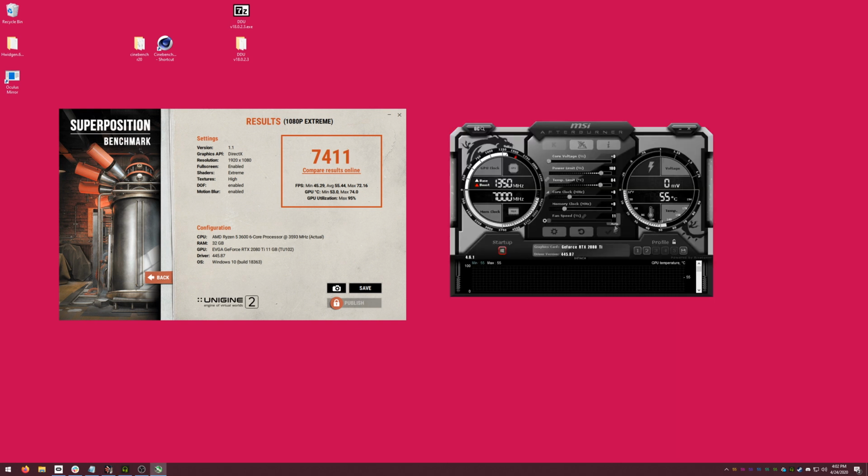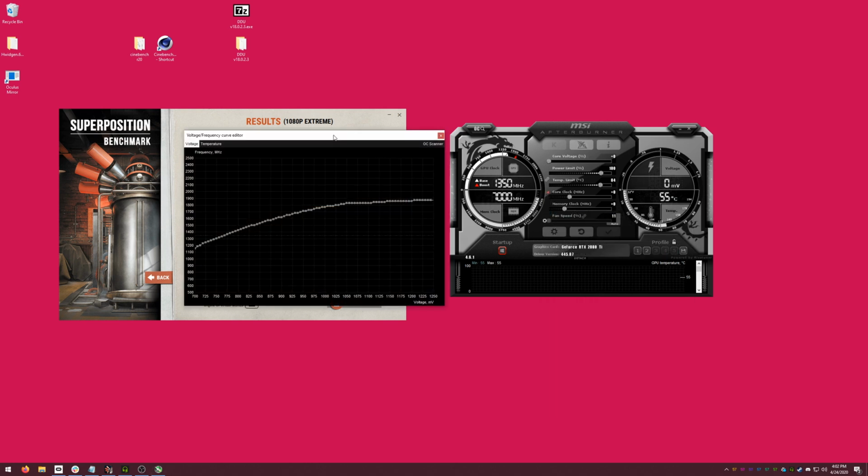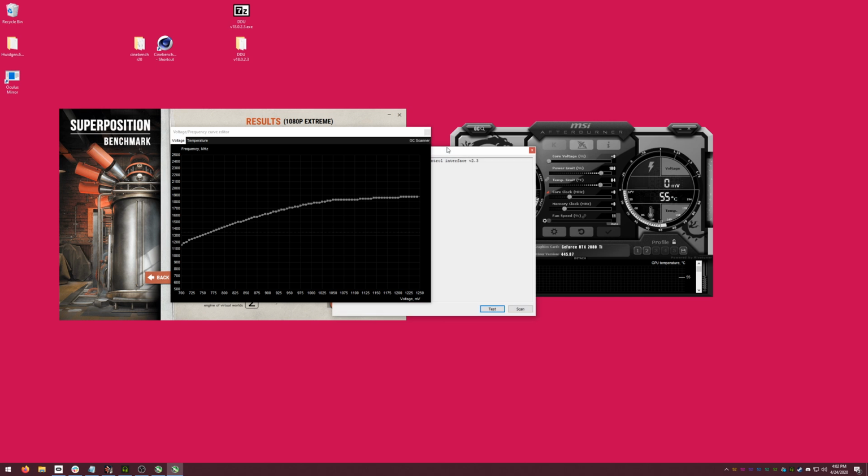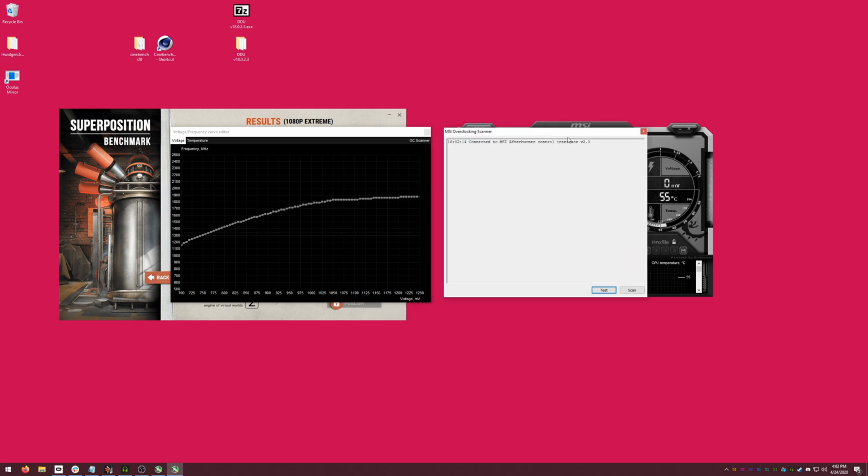All right, so we're going to start with the stock settings here. Temperature limit of 84. Everything's the same. And we're going to click on the little bar graph icon here next to the core clock slider. This is going to bring up the frequency curve editor. You're going to click this OC scanner button in the top right. It's going to bring up a little window.